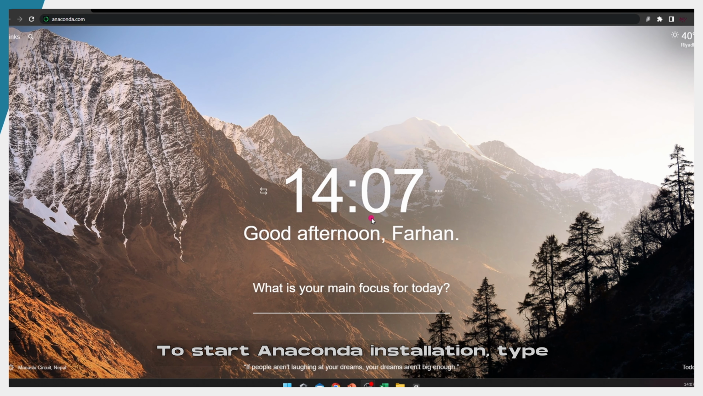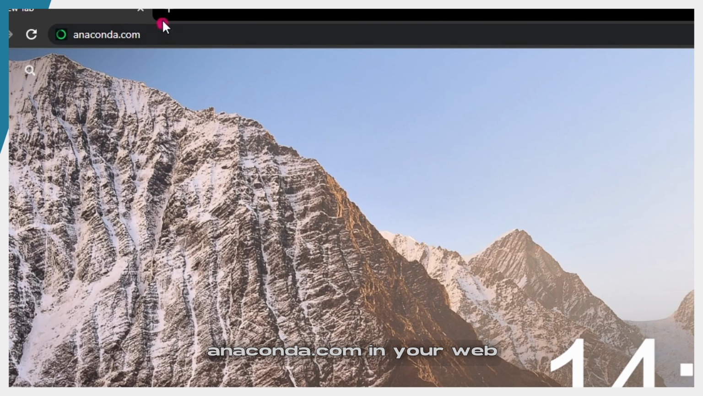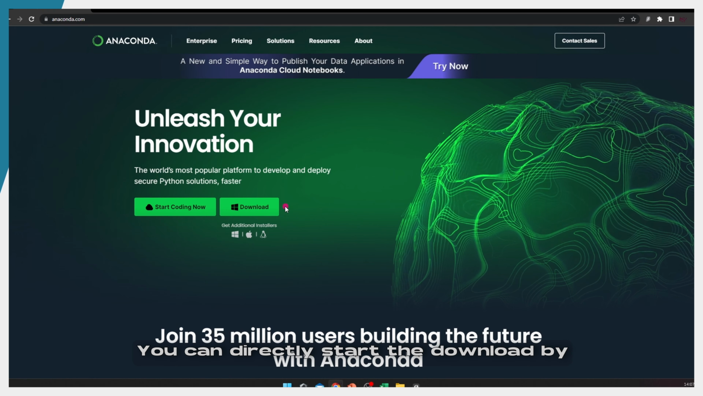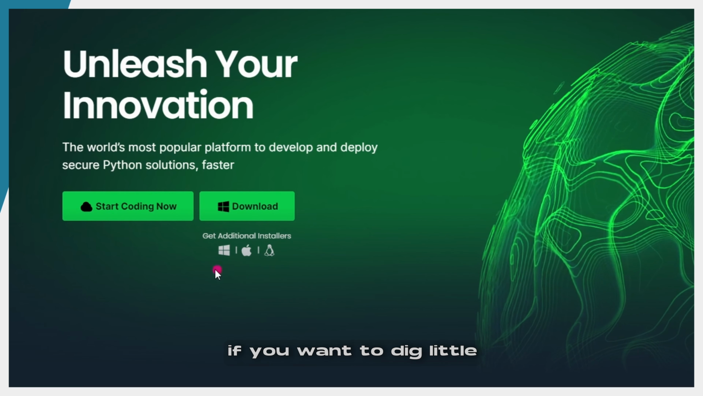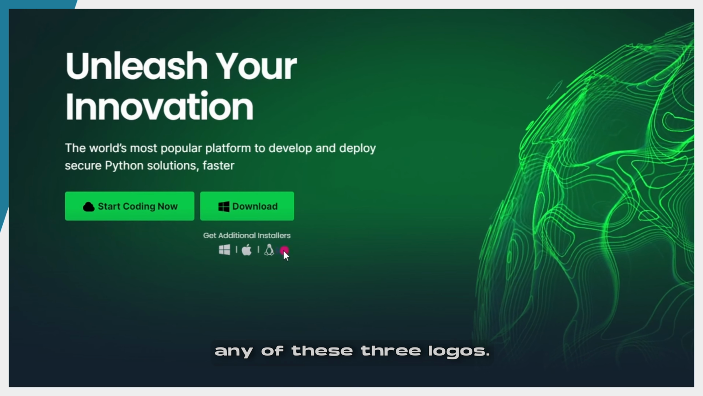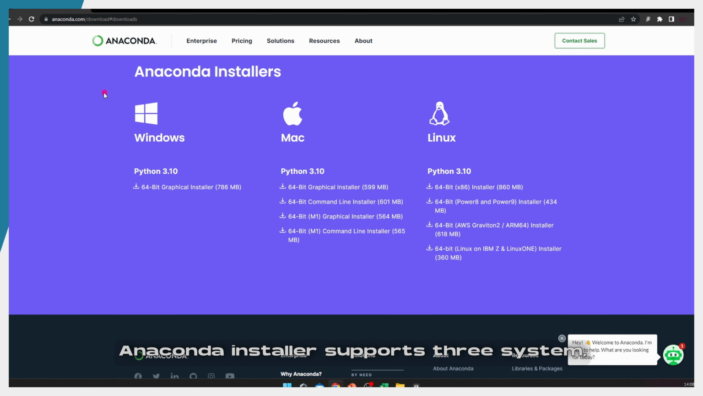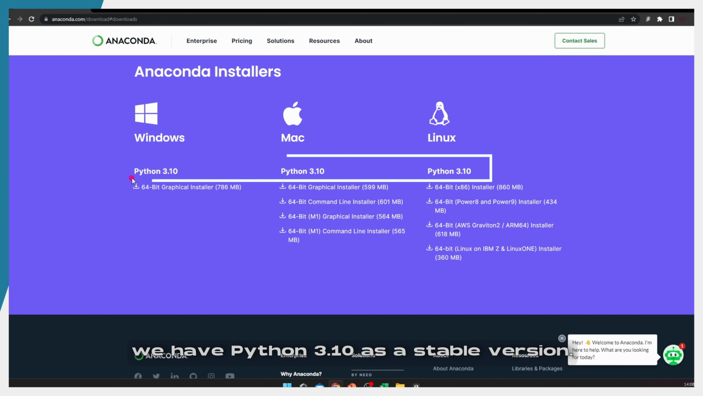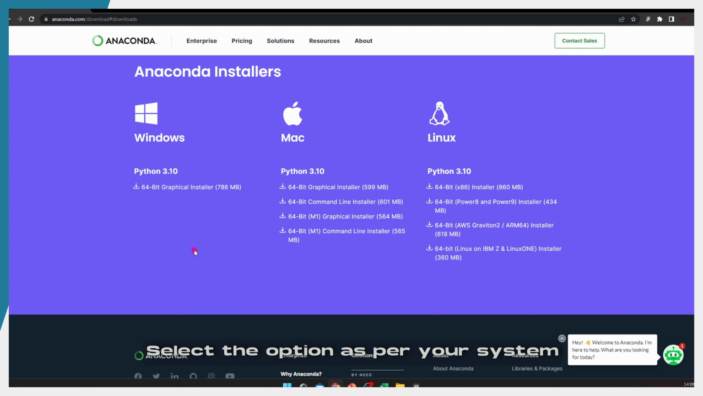To start Anaconda installation, type anaconda.com in your web browser and this welcome screen will appear. You can directly start the download by pressing this button, or if you want to dig a little deeper, you can just click any of these three logos. Anaconda installer supports three systems: Windows, Mac and Linux. And as of the time I am recording this video, we have Python 3.10 as a stable version. Select the option as per your system requirement to install Anaconda distribution. Mine is Windows PC, so I'll select a 64-bit graphical installer to start the download.